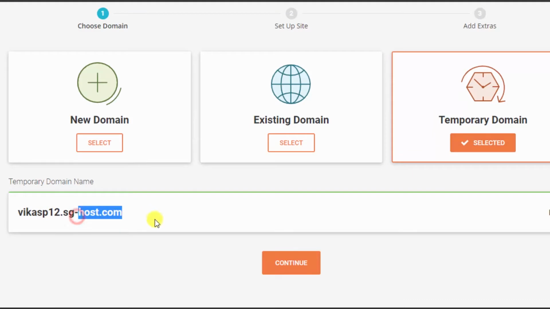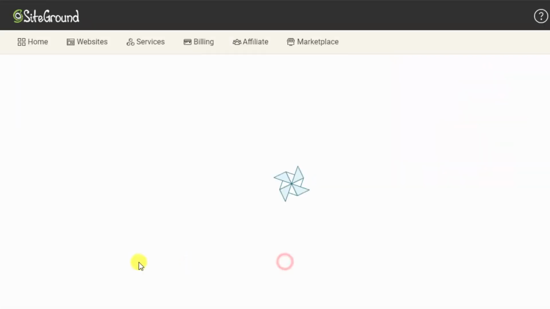And I've already selected this. This is the temporary domain name that Siteground has assigned me. So depending on your plan, this will be assigned to you automatically, and this is just temporary. And after we have completed the migration, we will change our domain name to the regular domain name. So click continue.